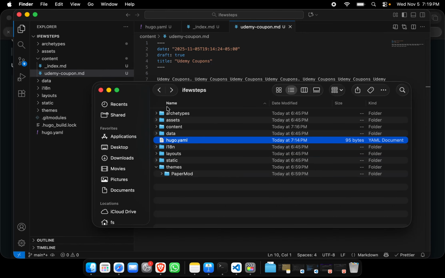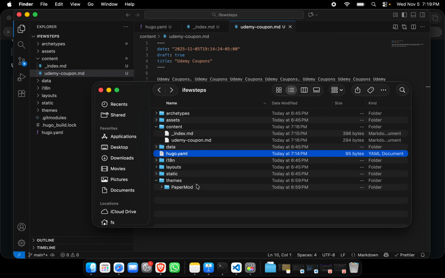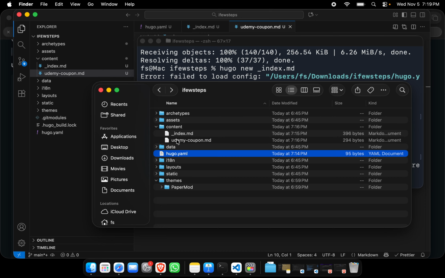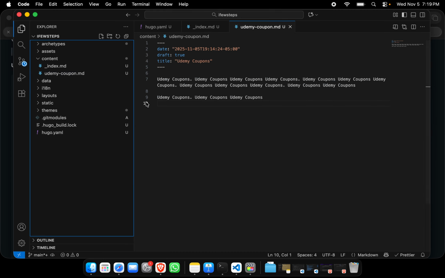We have created our site and it is now ready. We have installed the theme, configured the YAML file, and added some content. We created some things in the command prompt or terminal, modified some manually, and some we actually created or modified from Visual Studio Code also. Now let's see how we can run this.